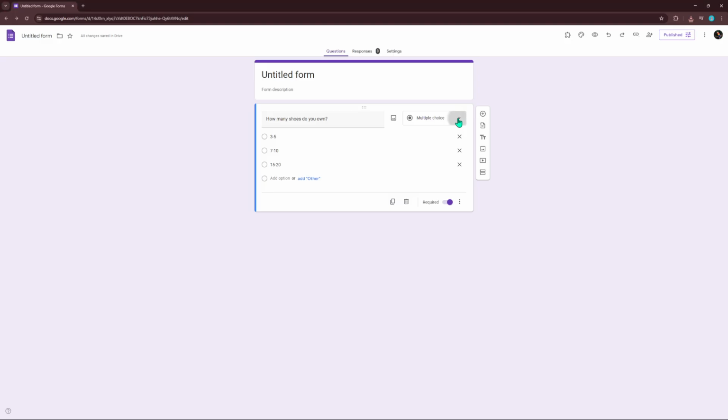This is the drop-down that usually says multiple choice. It lists all the available question formats you can switch to. From that menu, choose Multiple Choice Grid. This is Google Forms' built-in table-style question. You'll see fields for rows and columns.